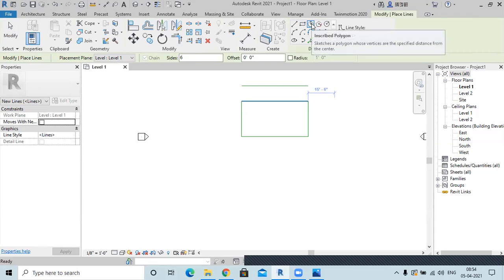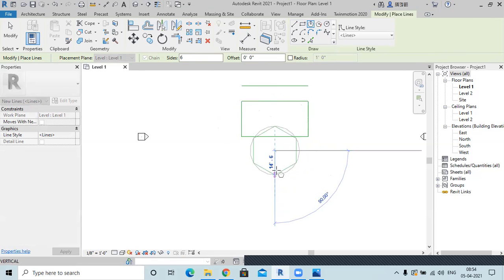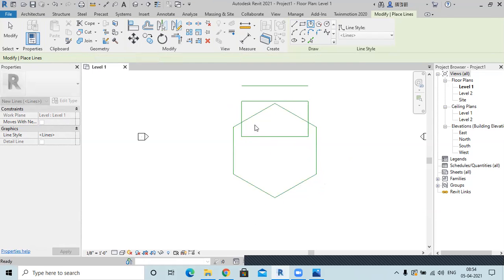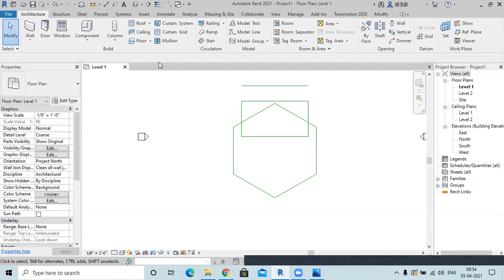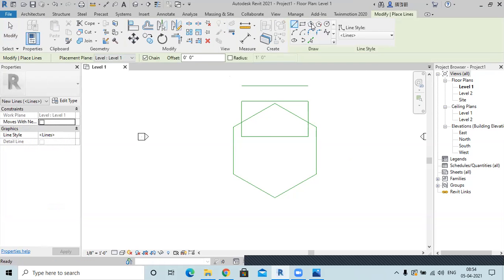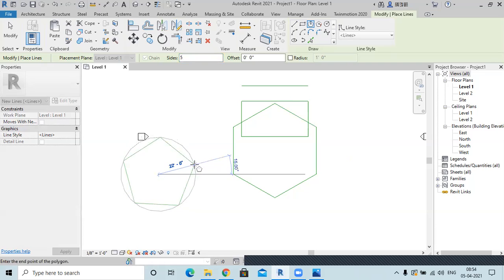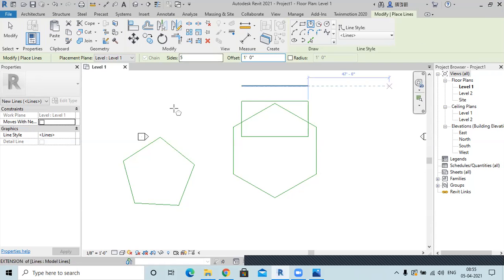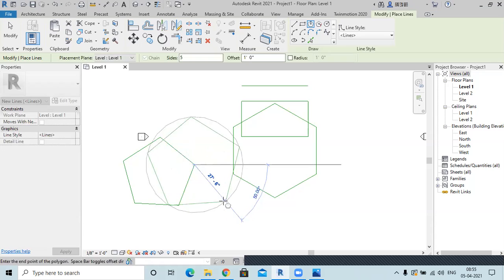Then you have this polygon. If I don't want a 6-sided polygon, then you can change the sides. For example, if I have selected this polygon, I can see here sides are 6, so I'll select 4 or maybe 5 and press enter. Then only a 5-sided polygon I'll be able to draw. Then you have this offset, from which point you want how much offset. For example, if I select it as 1 foot, and if I draw it from this point, then you'll get a 1 foot offset here.